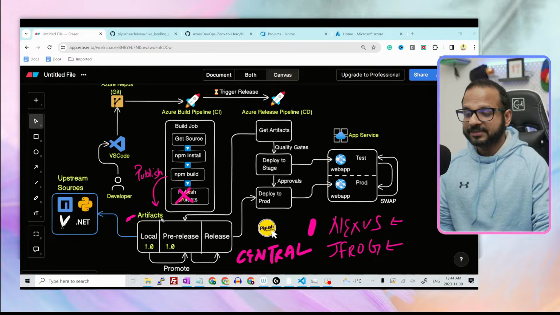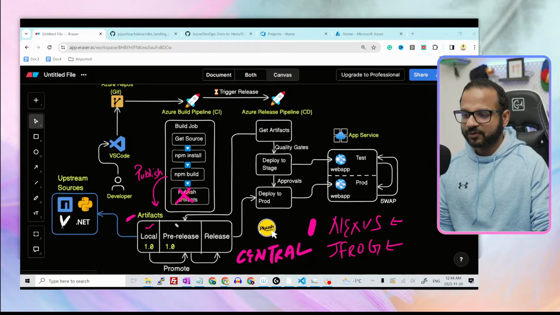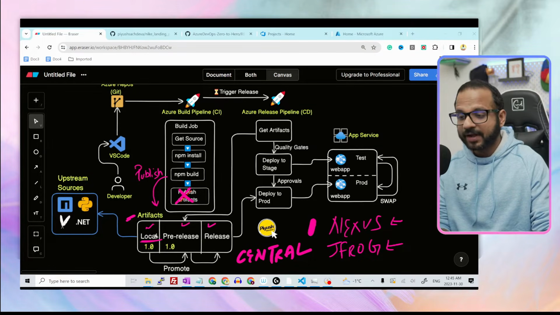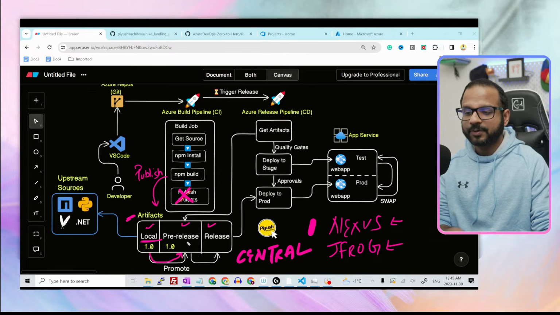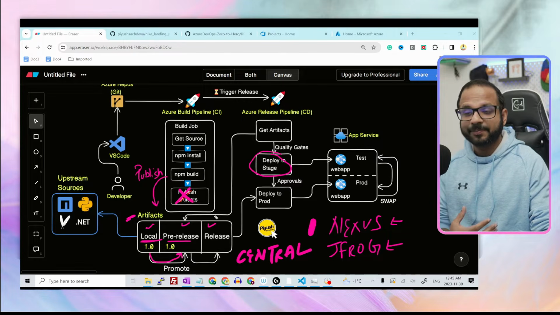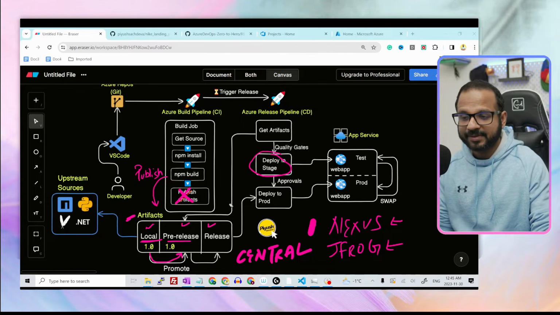And once it is pushed to Artifacts, it then goes to a view. So these over here are views. The default view is the local view. The package gets stored in a view. And then once we promote the package from one view to another, let's say we promote it from local to pre-release view, and the trigger that we have set in our release pipeline, deployment to stage, we have set it as a pre-release trigger. I will show you what I mean by that.